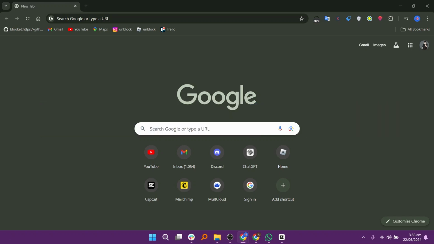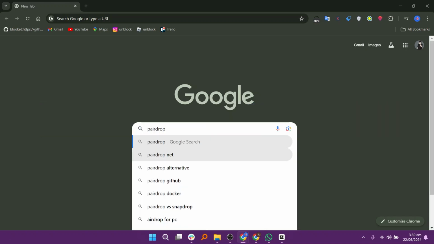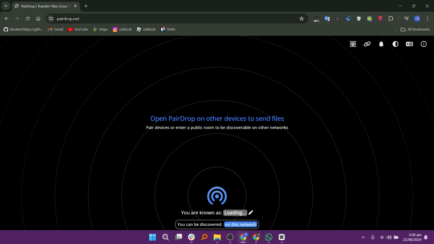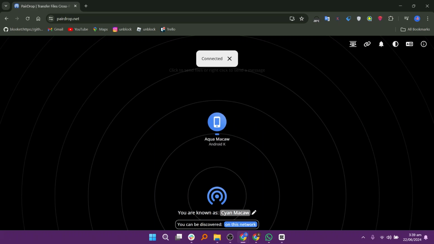First, open Google Chrome on your Windows PC. In the search bar, type AirDrop.net and press enter. Look for the Snapdrop and PairDrop links in the search results and click on them. Once you're on the AirDrop website, your device will be ready to connect. Accept any prompts or requests to allow file transfers between your devices.